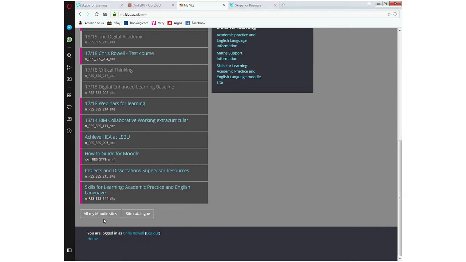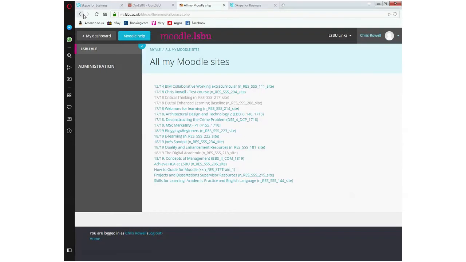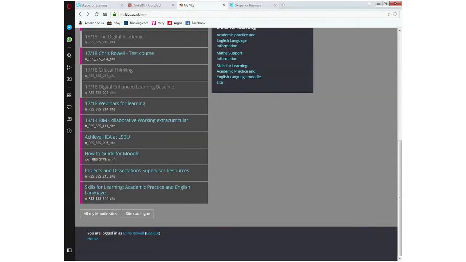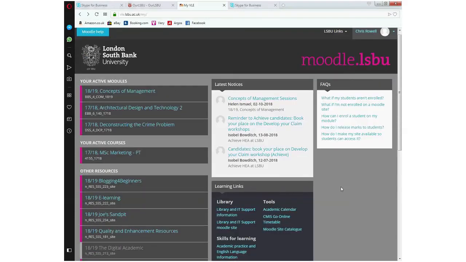Two important buttons are at the bottom of the page. If you want to go back to your previous modules, say from last semester or last 2 years, you can go to All My Moodle Sites. If you click on there, that will take you to previous modules that you've been enrolled in. And then if you want to go to the site catalog, say for example you want to go to someone else's Moodle site, you can go on to that, but obviously you'll have restricted access in terms of accessing that particular course, but you can actually go to it.